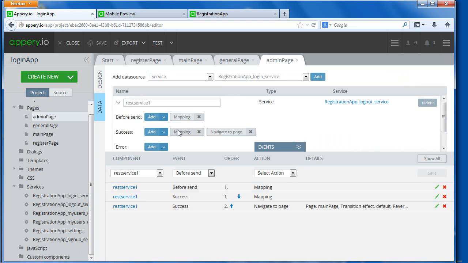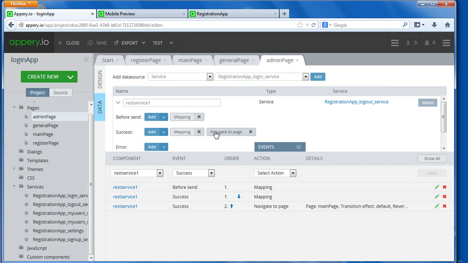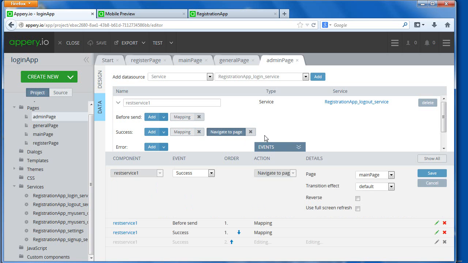In the success mapping here, we didn't do anything. But if you look at the next one, after I am successful, I log out, I call the service properly, and I go back to the main page. All right, so that is the logout functionality.